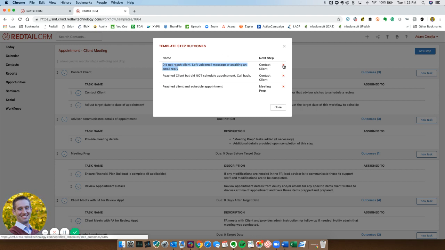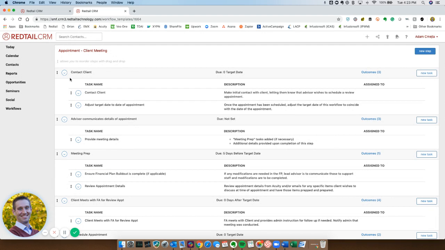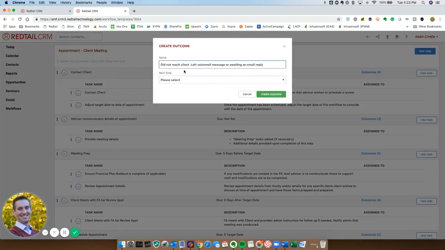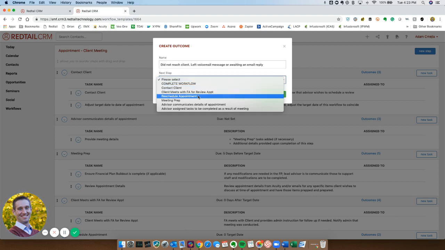You go ahead and delete the outcome. All right, so I would delete it. I don't want to break this, so I'm not going to, but I would delete this. And then what I would do is I would go add outcome, paste, and then select the next step that you want to have happen.